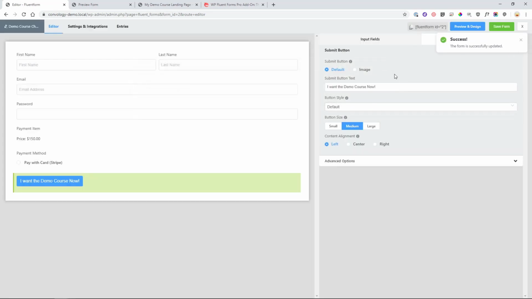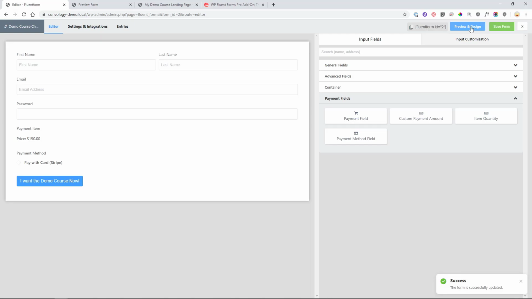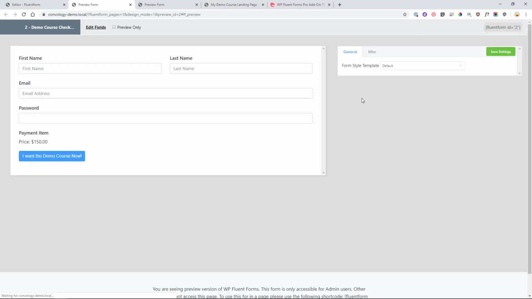It's just for my own organization. And that looks pretty good. Let's hit save form. And now let's preview and design. So this is what the form will look like using just very, very simplistic styling.